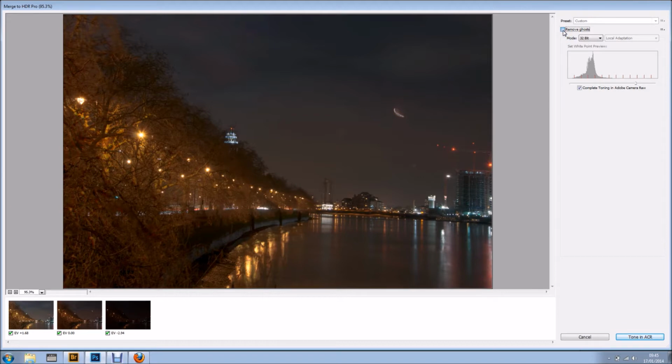So I'm going to tick that, and what I want to do now is choose a version that suits me best. For instance, as you can see, the underexposed one has still a bit of ghosting in here, so I don't want it. In the other one we can actually see the plane, and the overexposed one is actually quite cool. We have more movement in the sky and in the water. Because I'm using Photoshop CC, I can just click Tone in ACR.